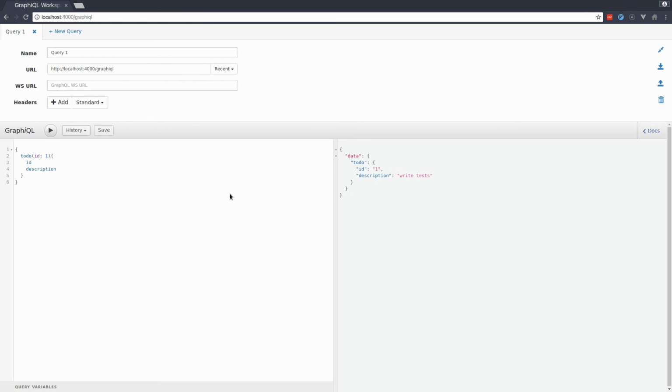So in the next video, we'll go ahead and use Tailwind CSS to style our app.